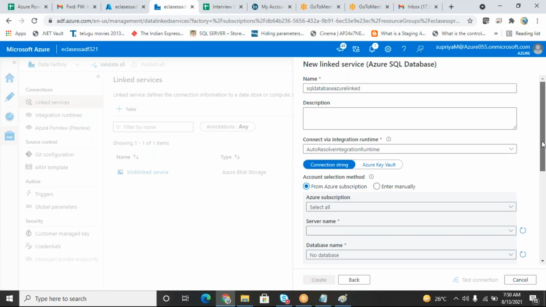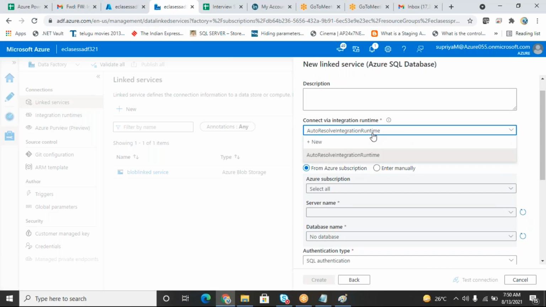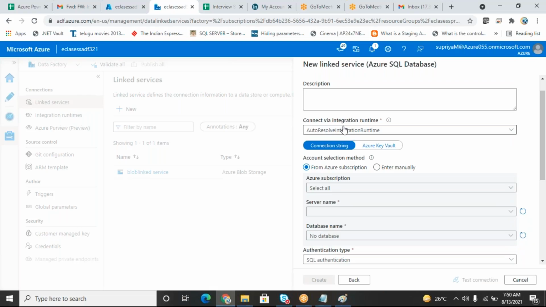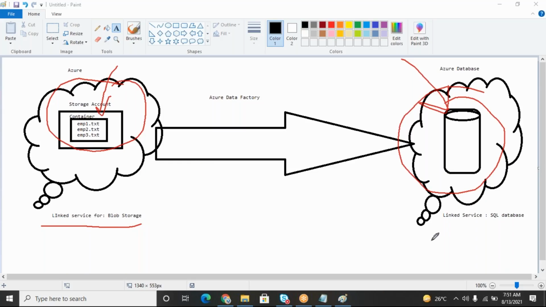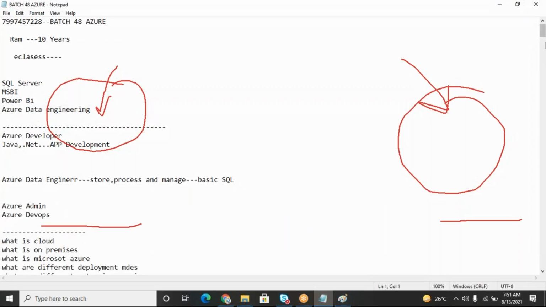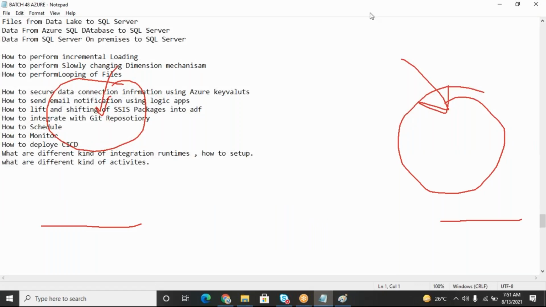And see, every linked service requires an integration runtime. The two linked services, whatever data sources you are creating, are both in the cloud environment. Correct? Storage account is a cloud. Azure database is a cloud. Then these two linked services will use an integration runtime, that is auto resolve integration runtime. By default, your data factory will create this auto resolve integration runtime.